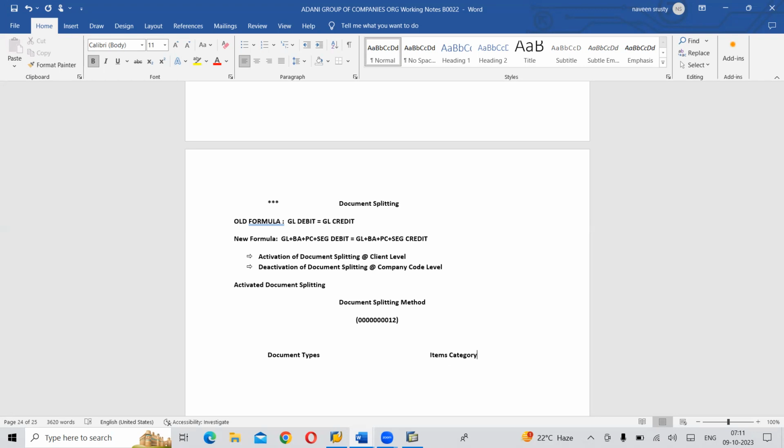Okay. So here, for example, document types: a normal invoice, GL invoices, GL credit memos, GL reversals, right? So what document type are you using, an SA document type or an AB document type? According to that, it will be updated. And item categories are nothing but what kind of accounts you are using: expense accounts, revenue accounts, liability accounts, or asset accounts. According to that, the splitting will be activated and will work.